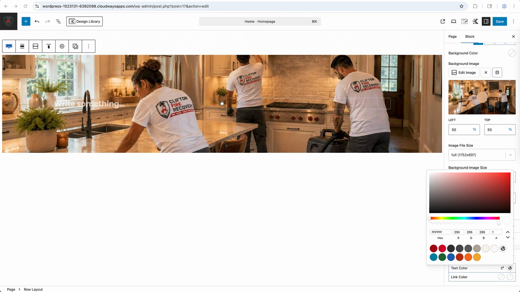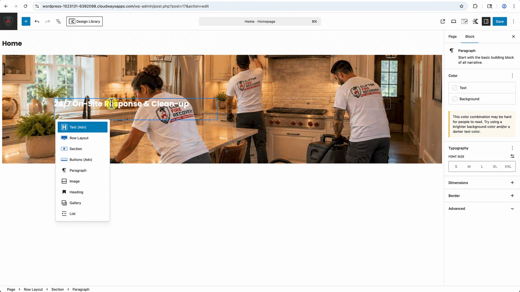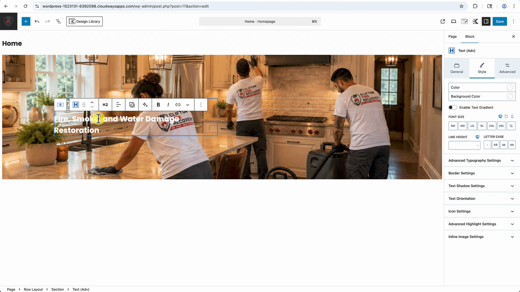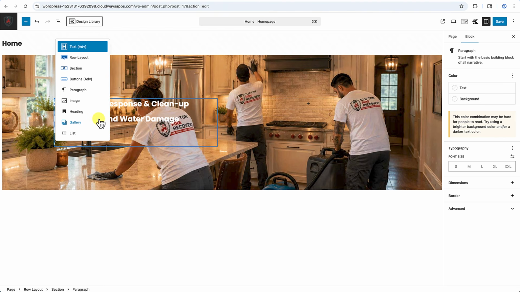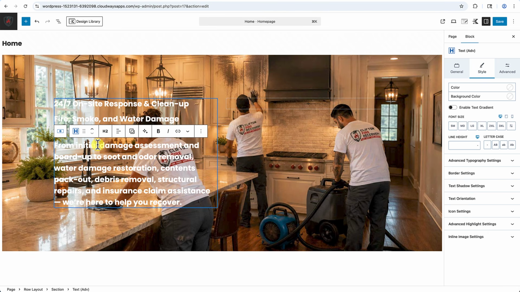Okay, so the first bit of text I'm going to add here is going to be 24/7 on-site response and cleanup. Let's go ahead and just paste that in there. I'm going to hit the Enter key, type a / and select the text block. And then we're going to add our second line of text, which is going to be fire, smoke, and water damage restoration. Okay, I'm going to hit the Enter key one more time. Type a /, select the text block, and then I'm going to enter my blurb text, which is very long. Okay, now this is meant to be paragraph text. So right now everything has taken on an H2 heading tag.